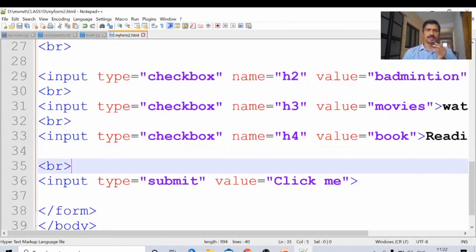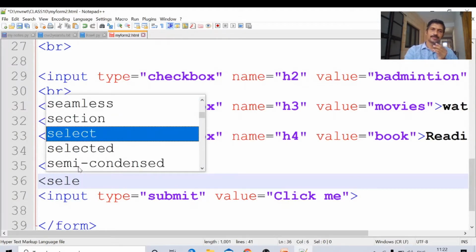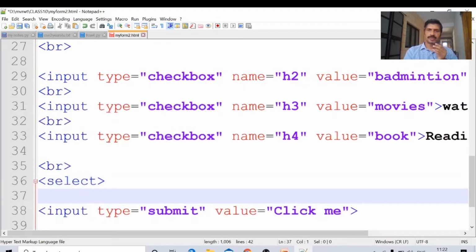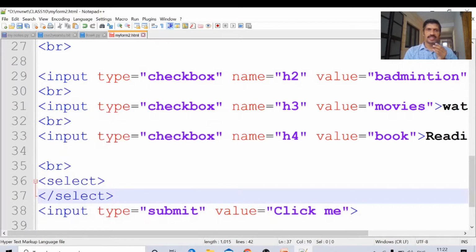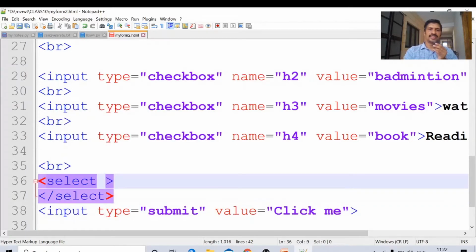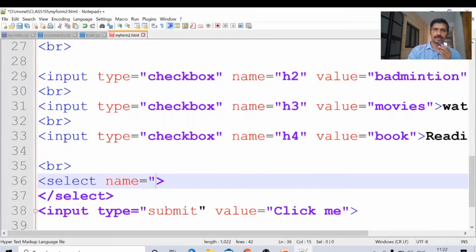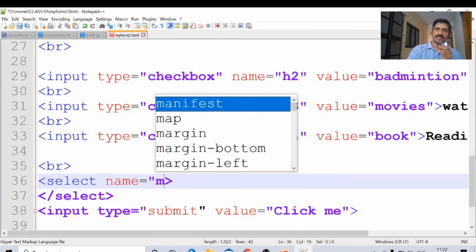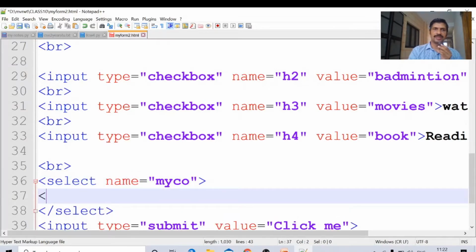Here I will display the select. It starts with select and ends with select. It has a name attribute. At the server, which item is selected, we can receive using this name. The attribute for the select is name equal to my CO. My CO means my color, some name I have given. Here we will display various colors like this.